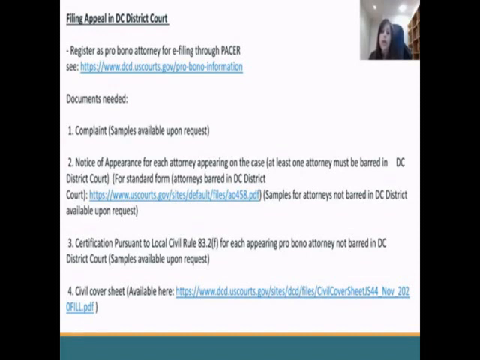You'd also need to file a notice of appearance, and there's a separate notice of appearance for those who are not barred in DC District Court. Again, glad to provide samples of this type of notice of appearance. You'll need to file a certification pursuant to Local Rule 83.2, stating that your bar membership is in good standing wherever you're barred, you're representing the plaintiff without compensation, you're appearing alongside an attorney who is barred in DC District Court, and that you have familiarity with the local rules. Again, glad to provide samples. Please do reach out to us.